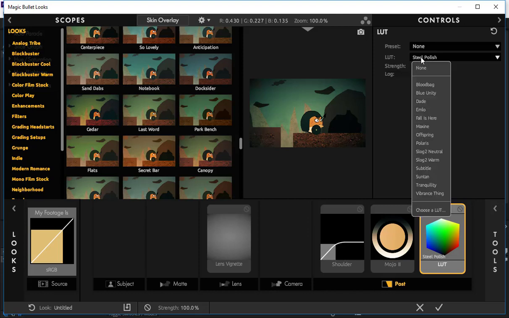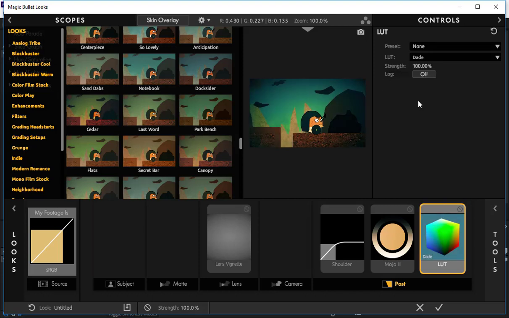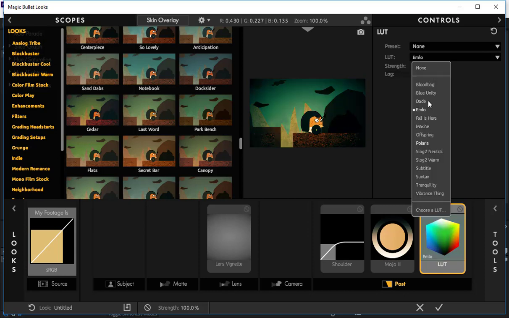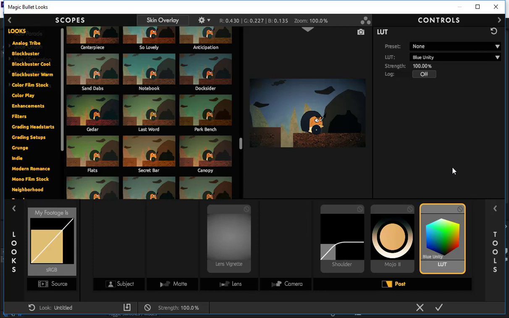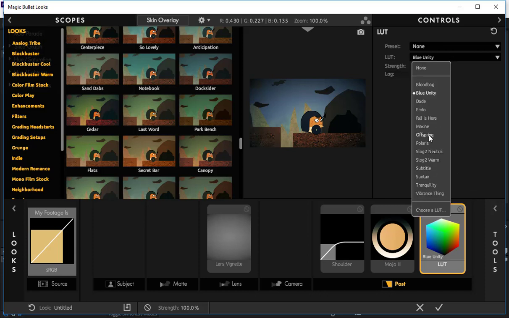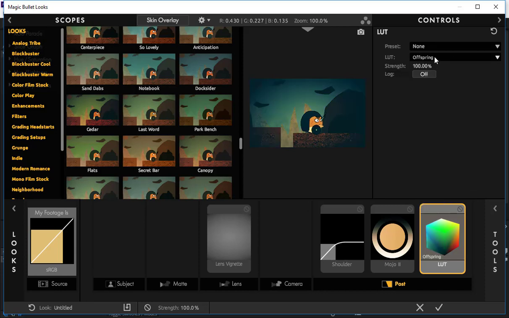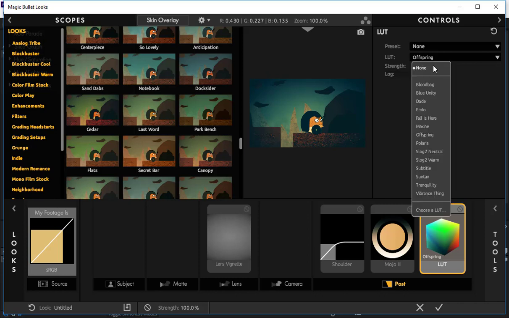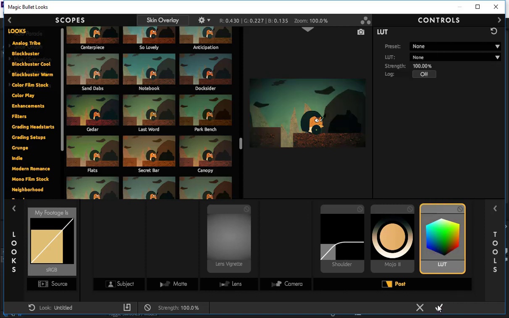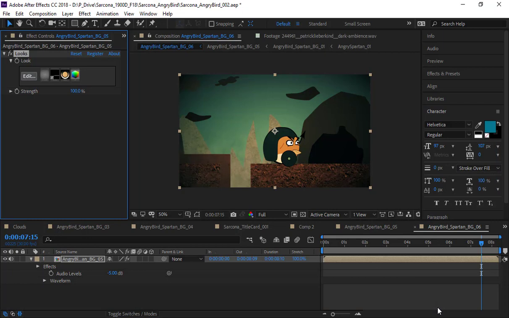You can play with the strength or change one of these if you want, but I think the one I had on there is probably good. Nope, that wasn't it. All right, and then when you're done, you just hit the check mark. And now those effects are on top of your thing.